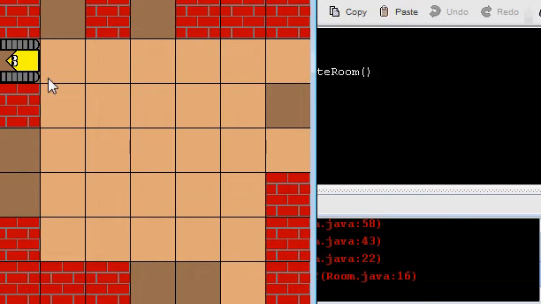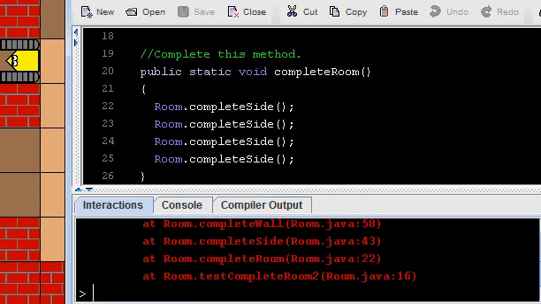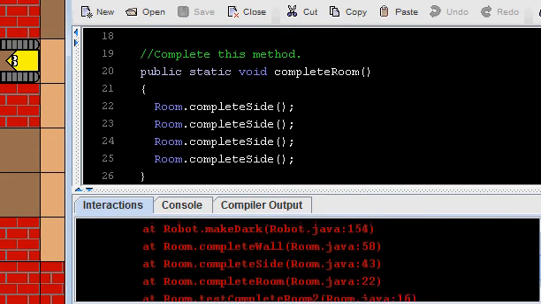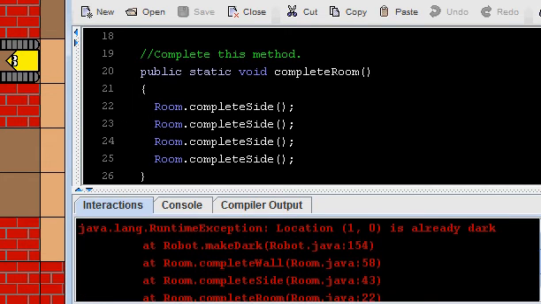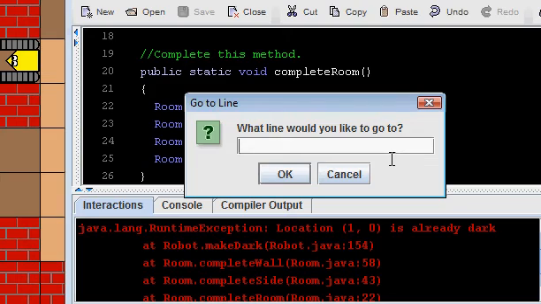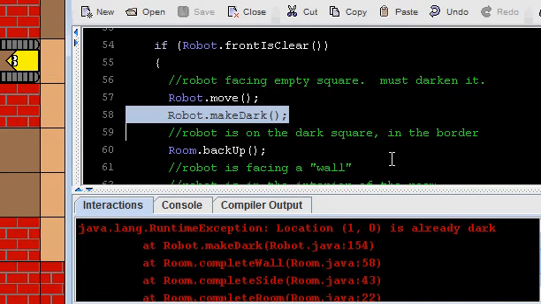and so now we need to deal with what if it's already dark. We could read this error message and see, oh, apparently we made something dark that was already dark, and we could go back and figure out where that happens. It left my room program on line 58 and then went off into making dark when it was already dark. So I'll look at line 58. There's the call to make dark, and apparently we shouldn't always call make dark because it's possible it's already dark.